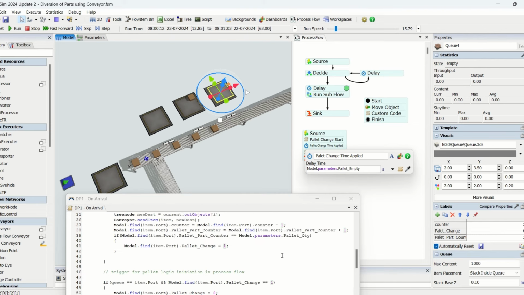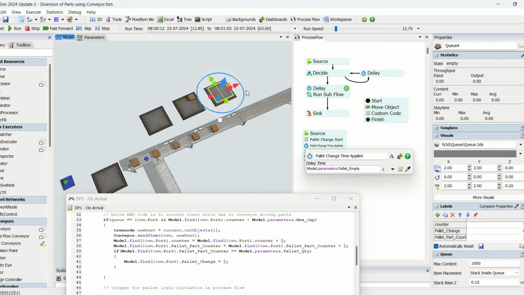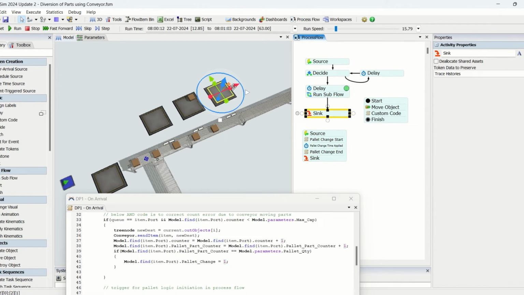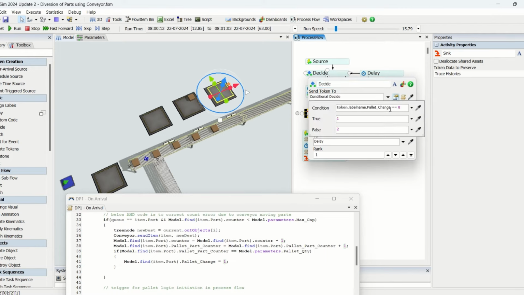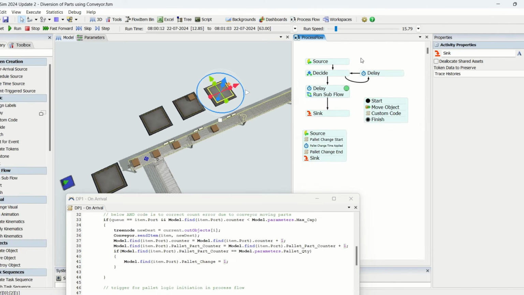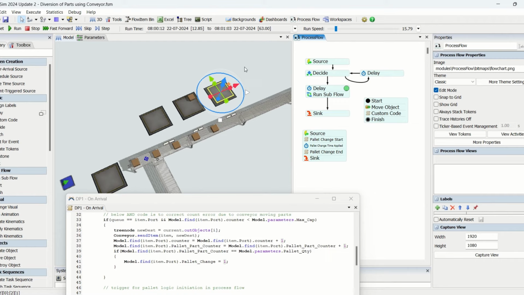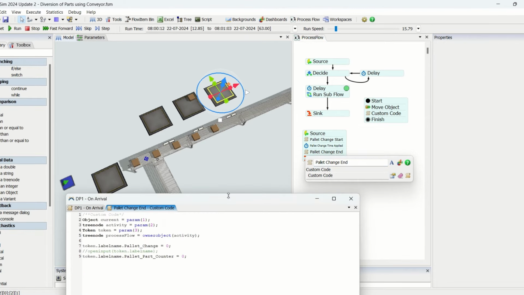And that is where we are not going to have these parts. So basically, when my pallet change is started, I am not going to have my parts out from this system. And that is where we are controlling here. When my pallet change is 0, only then am I going to send my parts out from the queue. If the pallet change logic is initiated, that is, it is here, I am not going to send any part out from the queue.